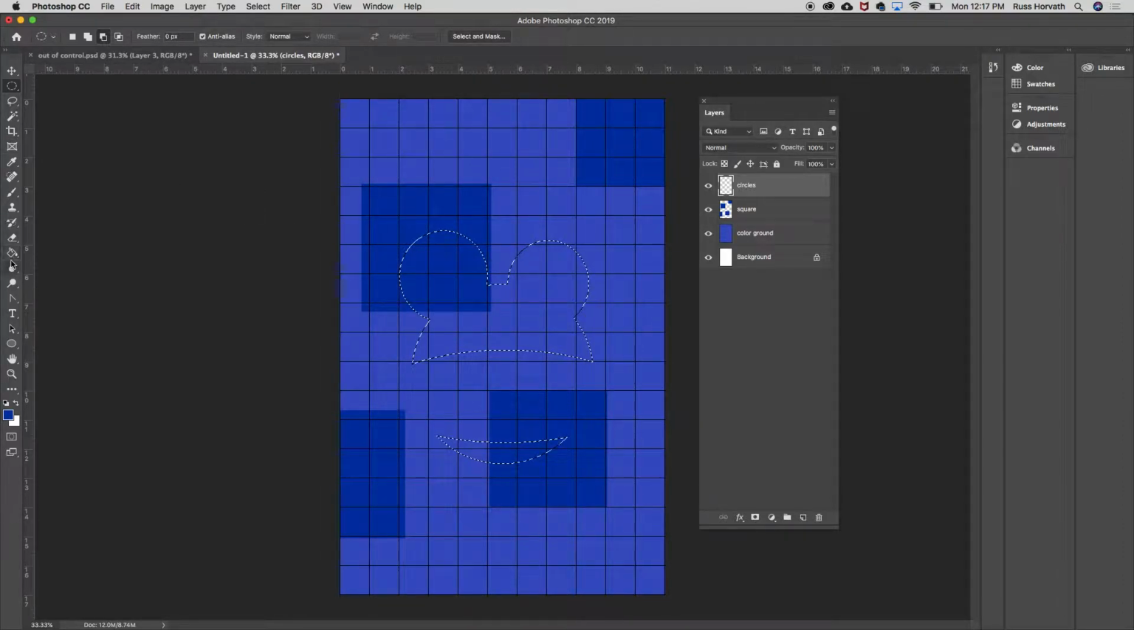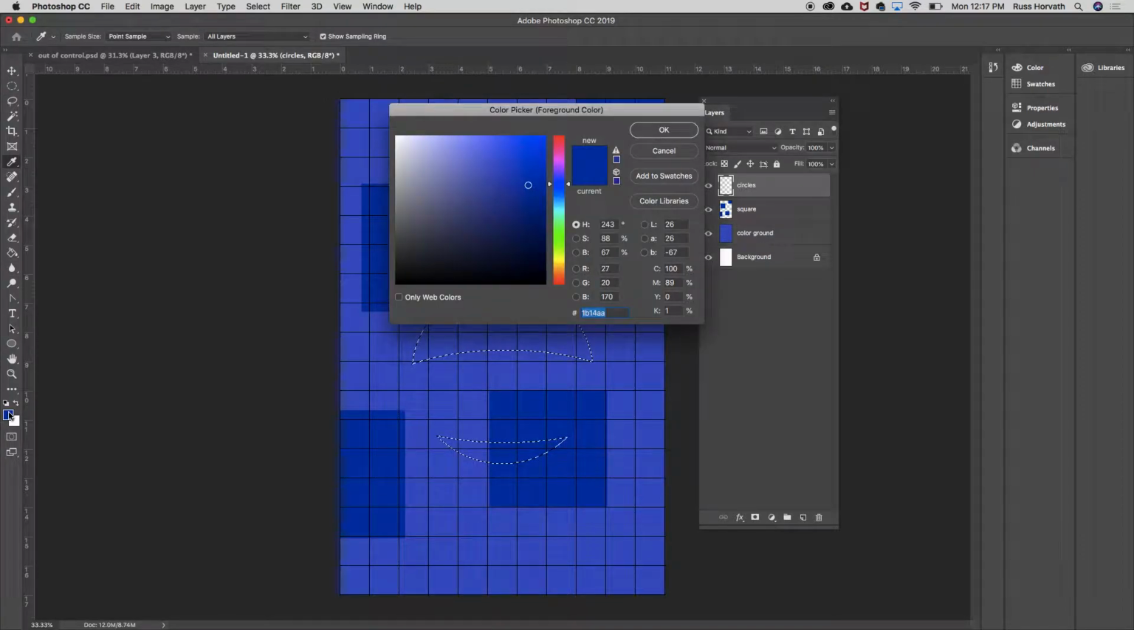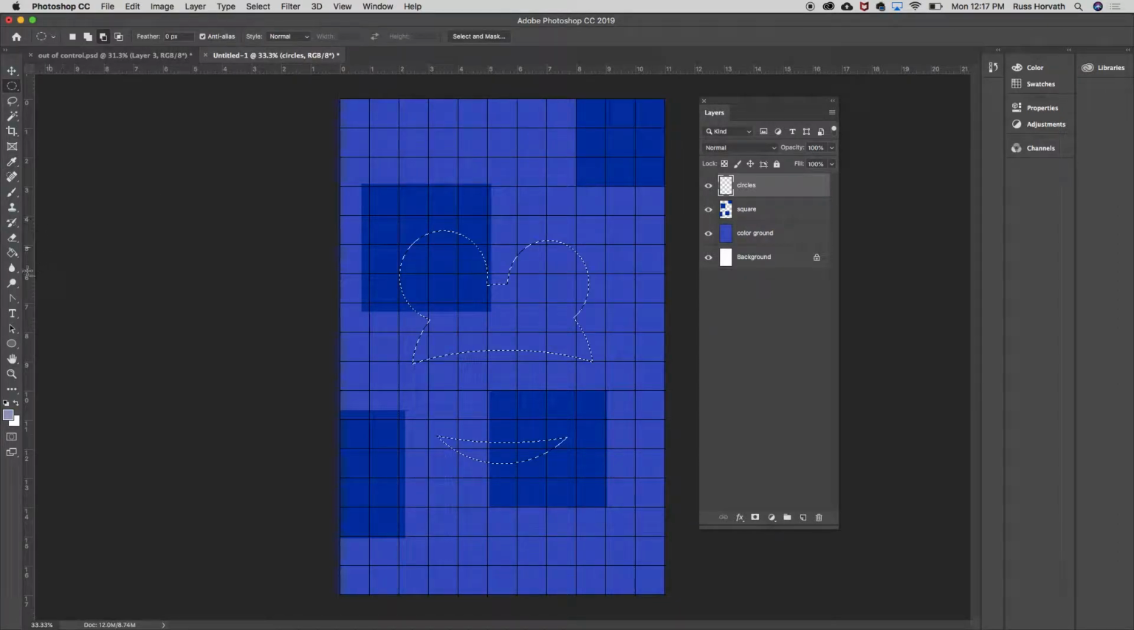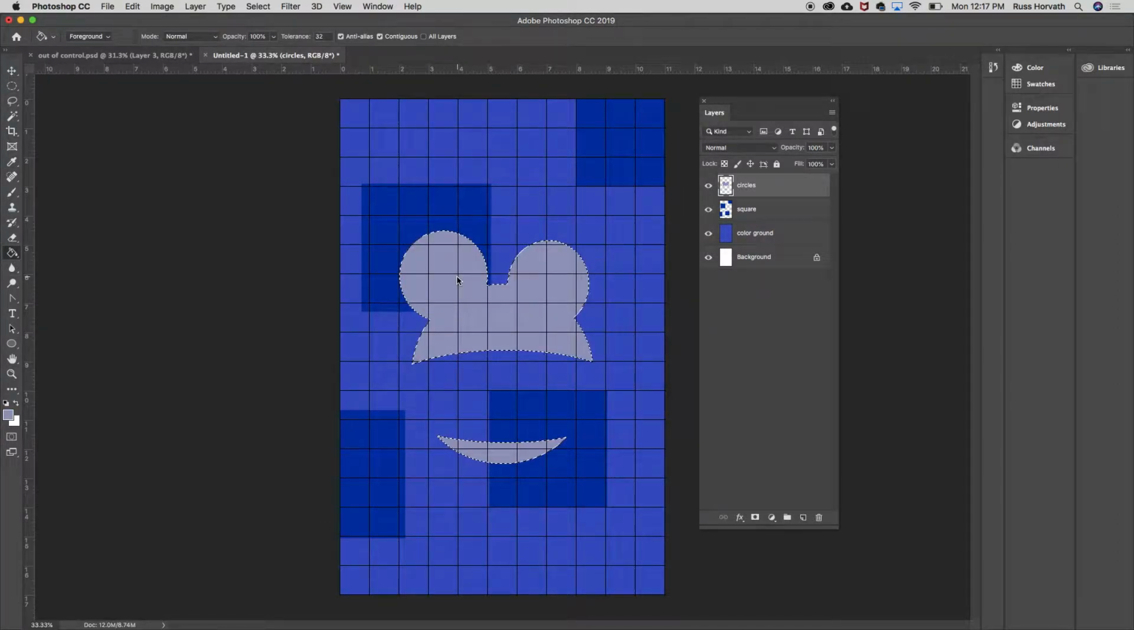Now I'm going to use my paint bucket again, and let's fill this with another blue here. Let's make a very light, frosty blue. There we go. I'm going to use my paint bucket, and I'm going to fill. And see the way it filled in both? It saw both of those shapes as one continuous shape there.